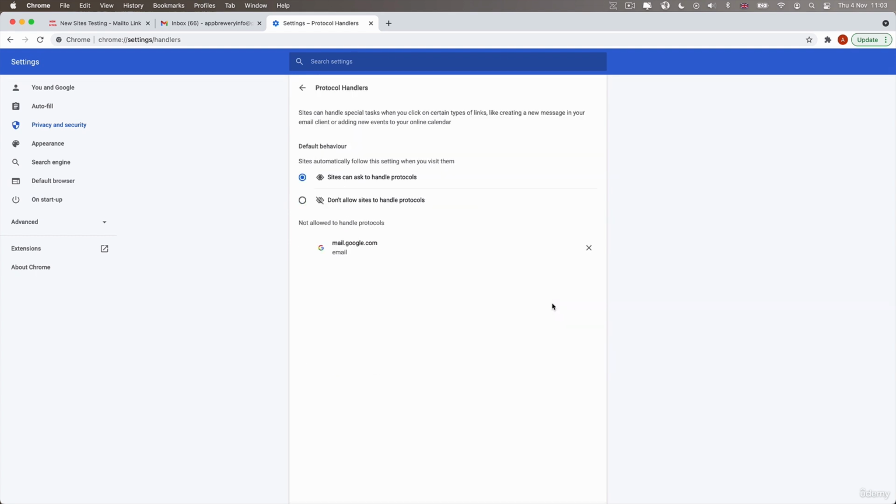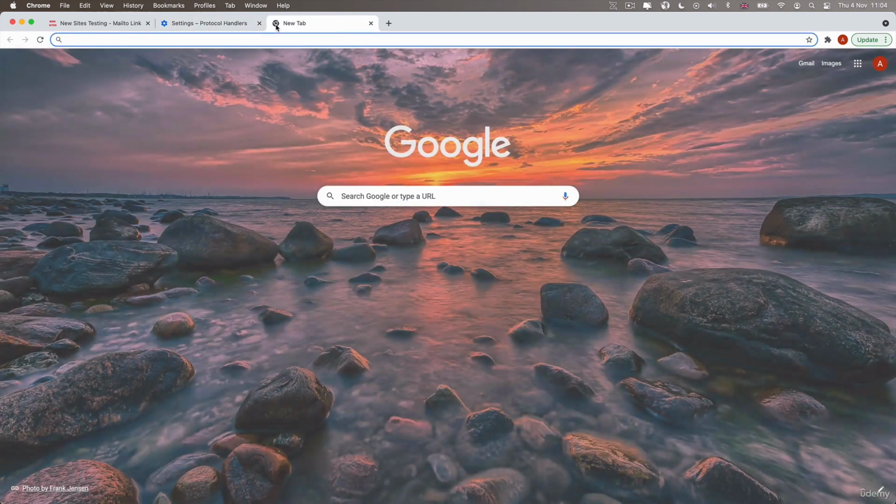Now go to the protocol handlers and make sure that sites are allowed to handle protocols. So make sure this is selected, and if not, go ahead and click on it. Then we're going to have to make sure that in the section where it says not allowed to handle protocols, our mail.google.com is not here. So if it is like this, go ahead and click on the X to remove it. Now if you have any Gmail tabs open, go ahead and close them down. Then we're going to go to a new tab and head over to gmail.com.